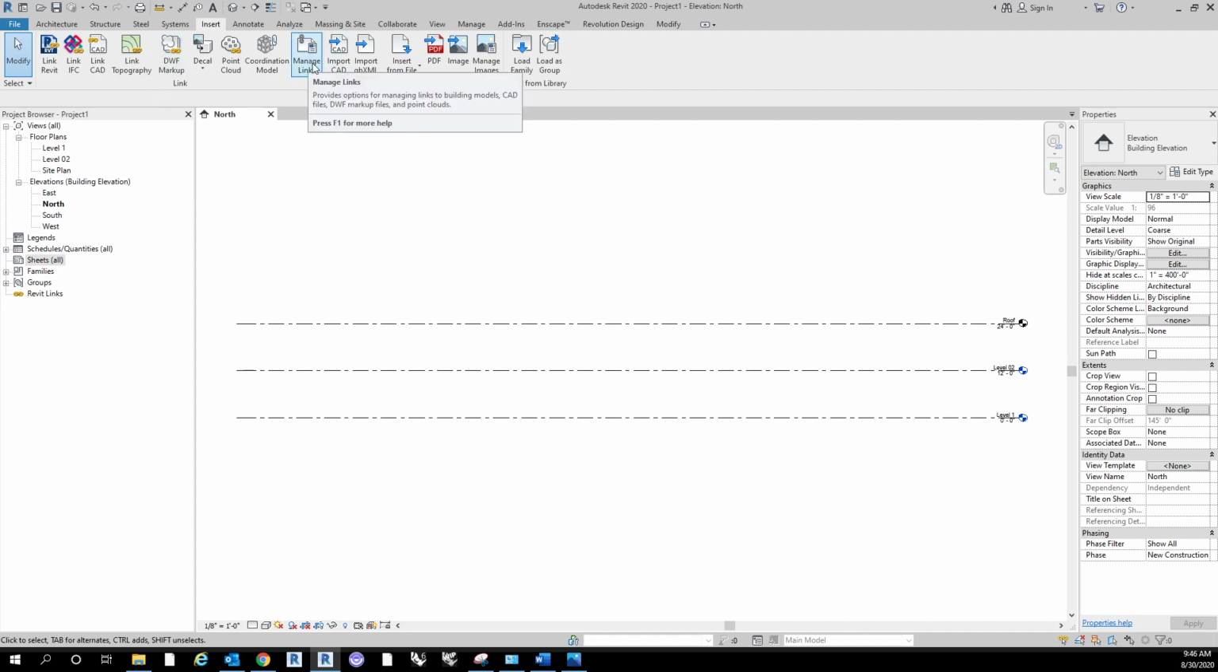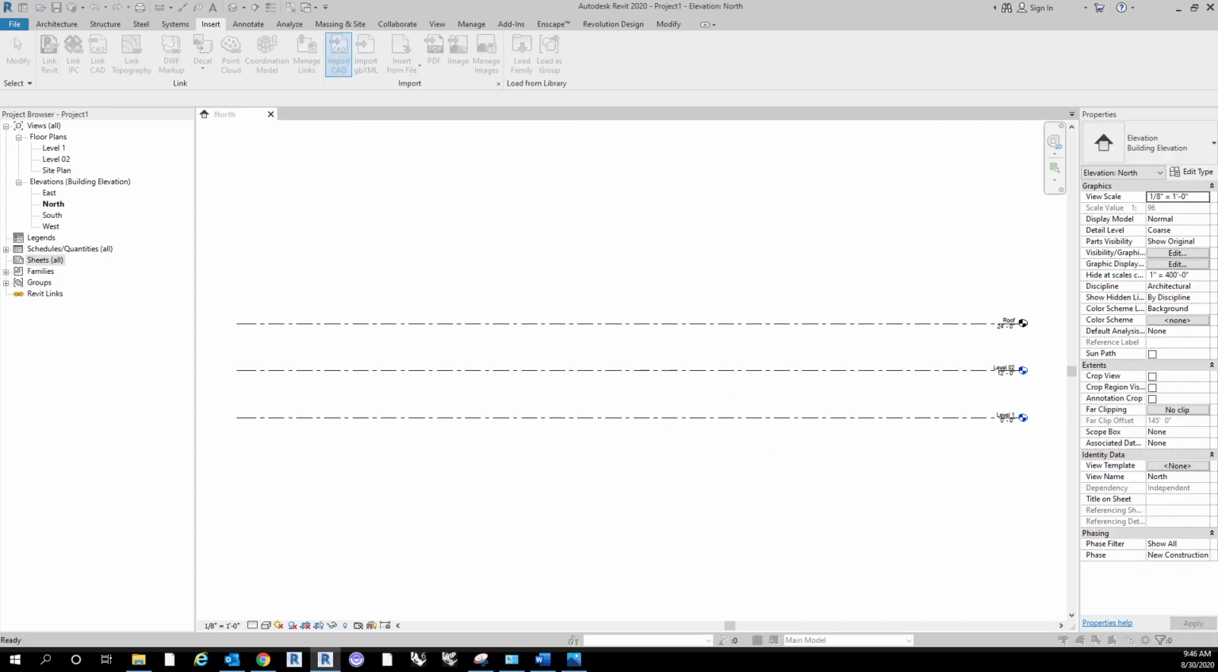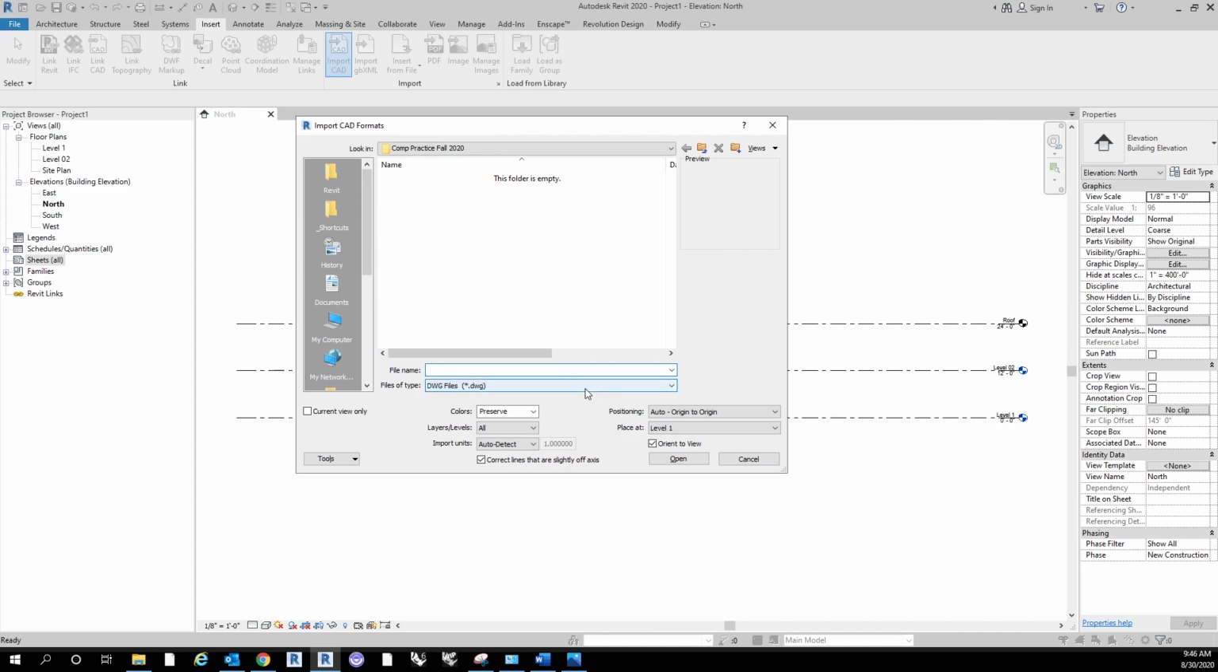Manage links is where you can actually bring up all the links that you have in the file. And then importing CAD. Importing CAD is where you'll be bringing in Rhino models or SketchUp models, even though you should not be using SketchUp. Rhino models, three-dimensional AutoCAD files, etc. If you click that, just to show you, these are all the different types of files that you can insert. So I know it says import CAD, but it's not just AutoCAD. It's any three-dimensional file or two-dimensional file that you have.